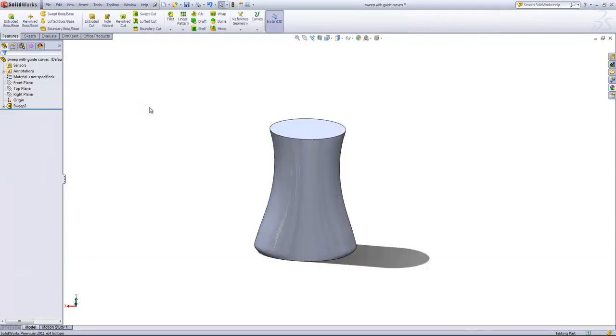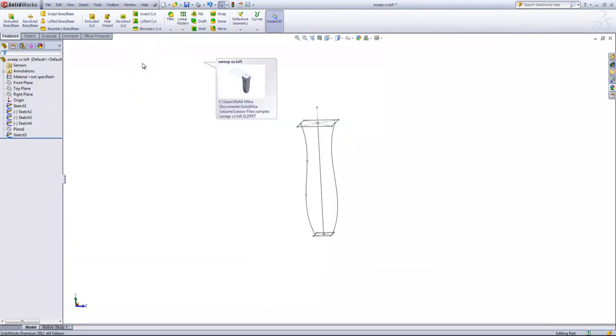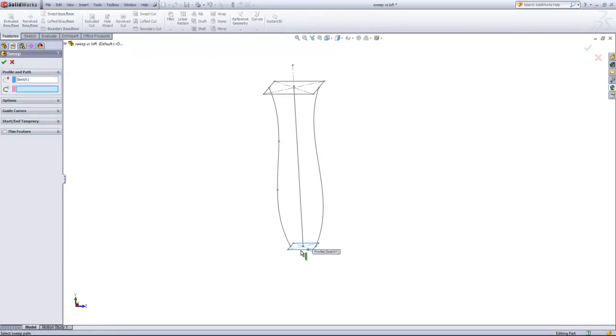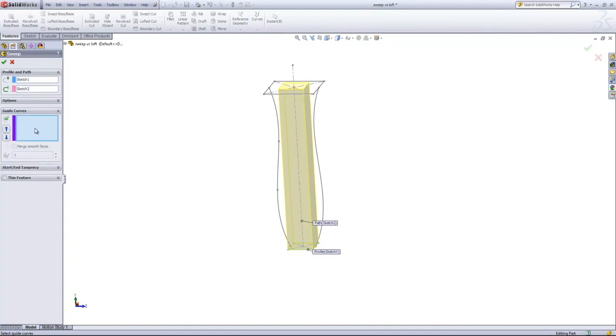Personally, I tend not to use the sweep with guide curves option very often because it tends not to work very well. To demonstrate what I mean, I'll open up sweep versus loft here. And we can see we have a profile and a path and several guide curves here. If we go into Swept Boss Base, choose the profile and the path, and then we choose this guide curve, you can see that the preview goes away because this geometry is going to fail.